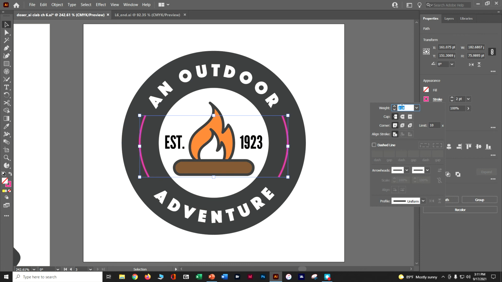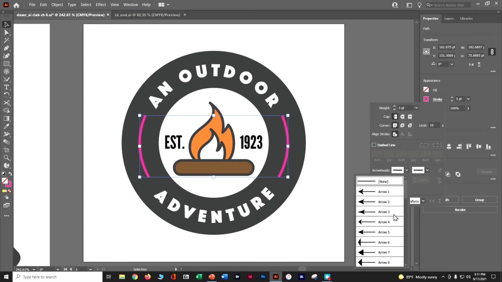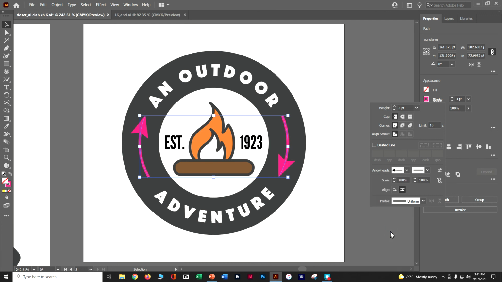Let's go ahead and click on the word stroke, and stroke's going to give us some options. We want our stroke weight to be 3, so a little bit fatter. And we want to choose some arrowheads. So from down here, arrowhead, I'm going to go ahead and choose arrow number 5. And it's going to add an arrow to one end. And now I want to scale it because it's a little bit too big. So I'm going to go ahead and take it down. Let's take it to about 75 or so. I'm going to hit tab.